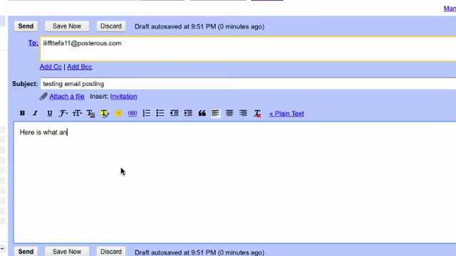And say the subject I put in is testing email posting or something like that. Here is what an email post looks like. So you can type whatever you want here. And again, you can attach files to this. That can be audio, that can be video. If I want to do YouTube, I just paste the YouTube link here.